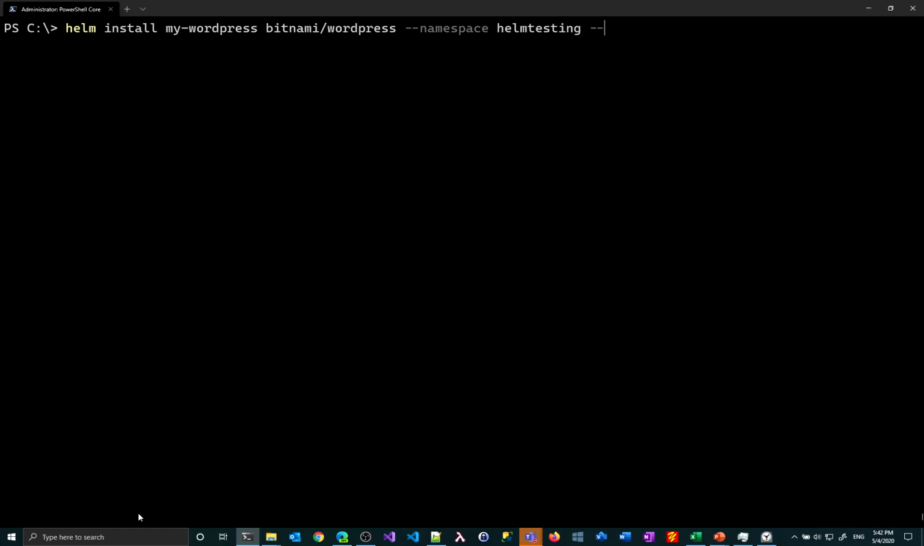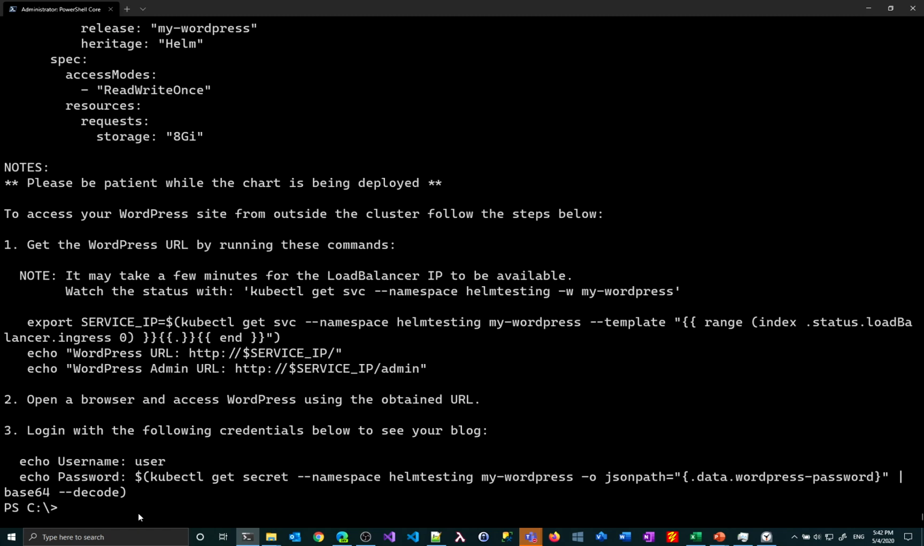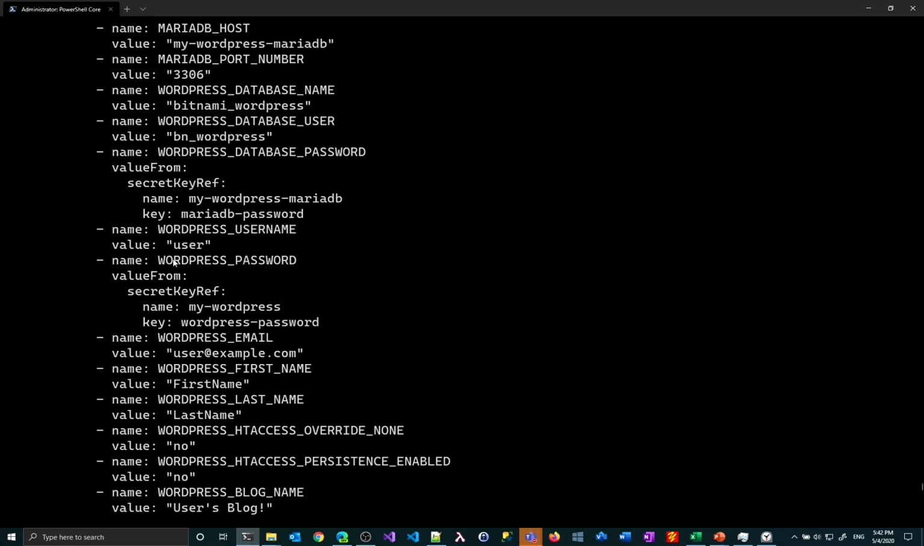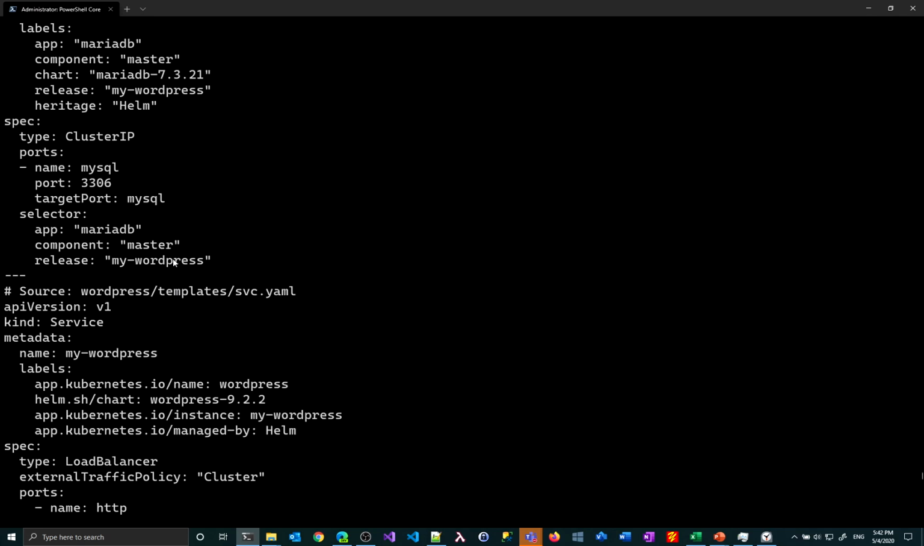So a quick way to find out what this chart is going to do is by using the dry run command. By executing this command, it takes all the YAML files that are in those charts, for example, in this WordPress chart, and then it replaces the values in these YAML files and gives you these production ready YAML files that will run in your Kubernetes cluster.